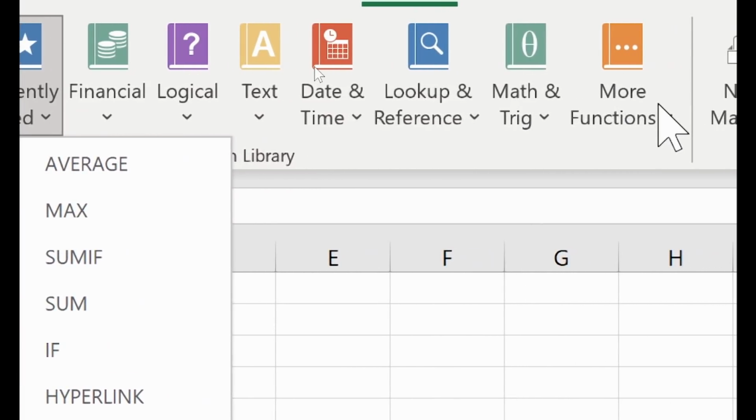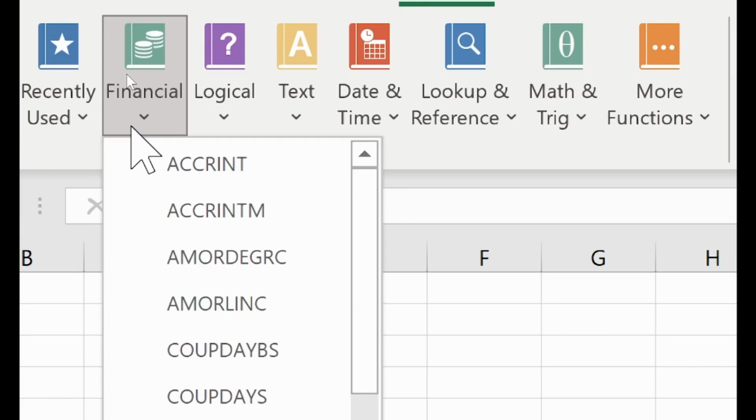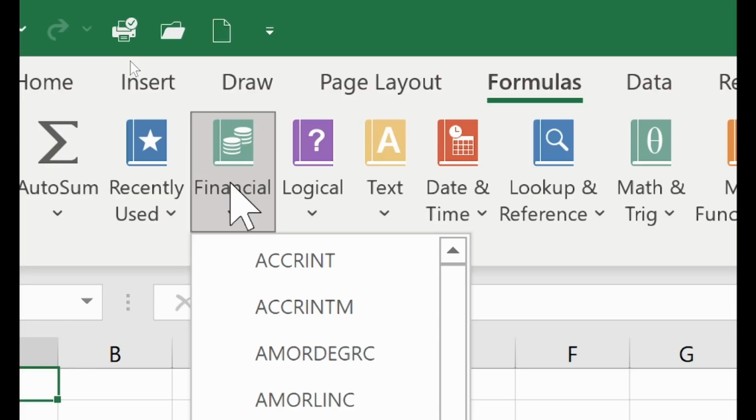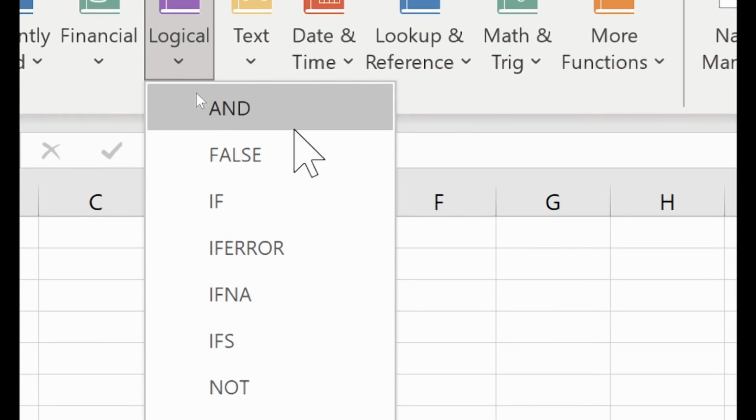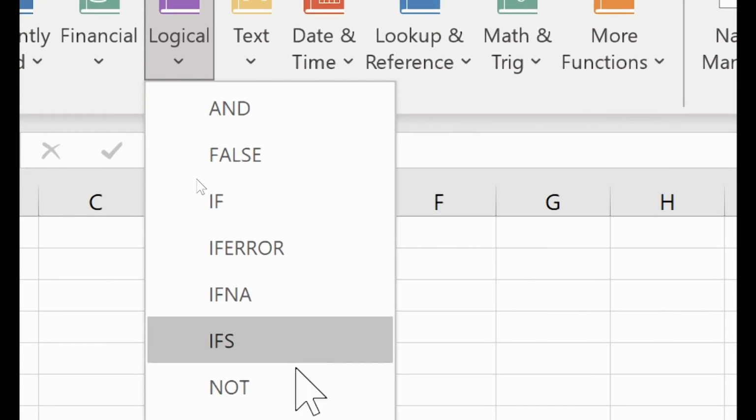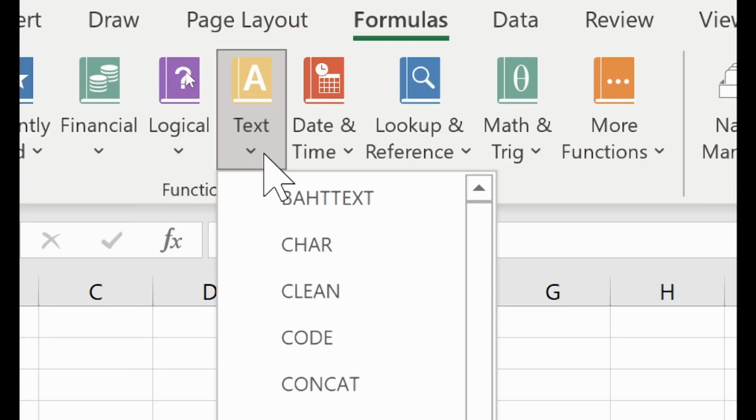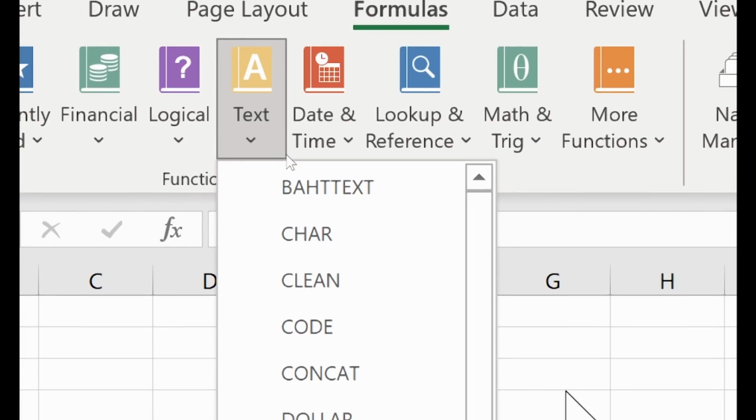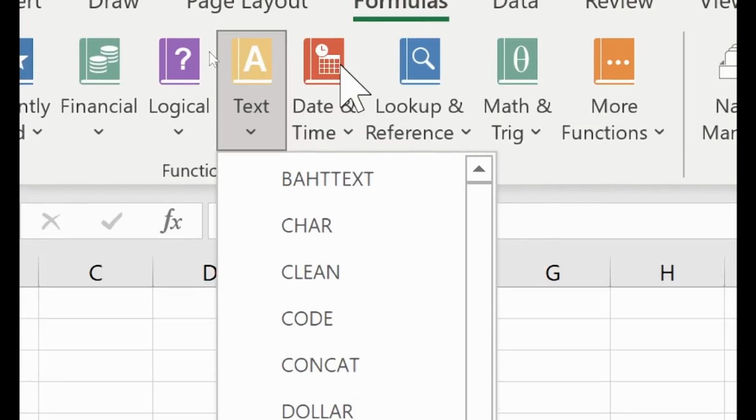We have other categories here, like financial. If you want to calculate interest rates and other financial values, you use functions from the financial category. When it comes to logical, this is where you want to test a logic, and today we'll be using the IF. We also have text functions. If you want to change upper cases to lower cases or perform any text function, you come to the text category and you choose a text function.